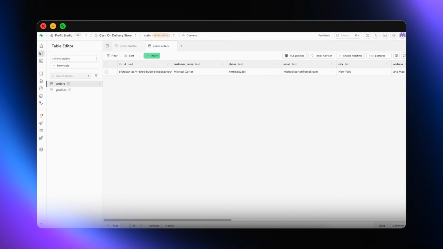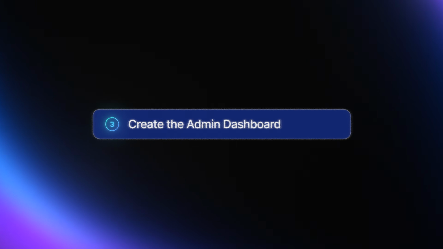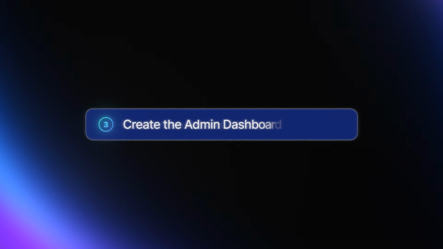Now, of course, this view is mainly for developers. A real store owner wouldn't normally come here to manage orders inside the database. Instead, they would use a dashboard, where all the orders appear in a clean and organized interface. So in the next step, we're going to build exactly that. We'll create an admin dashboard where the store owner can log in, view all orders, and manage them easily. So let's move to step 3, building the admin dashboard.